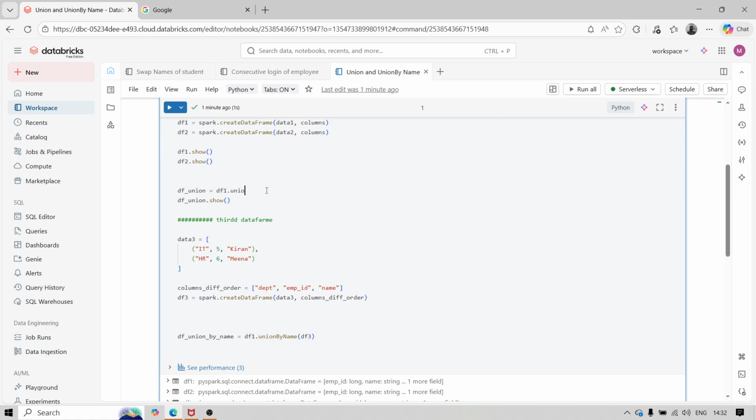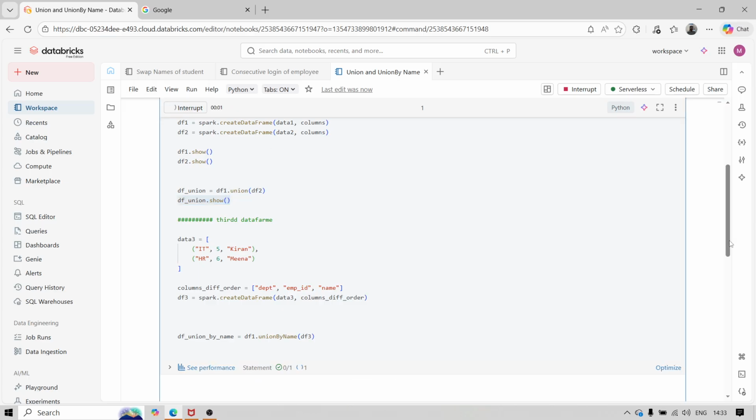Let me remove that, so just df1 dot, what do we want? Union, right? If I press tab, in Databricks the IntelliSense is very easy to understand. Whenever you just type u, it shows what functions we can use, and we want union. We give the union for the data frame df2, and we want to see the result. So if I run the code once again, you can see the result.